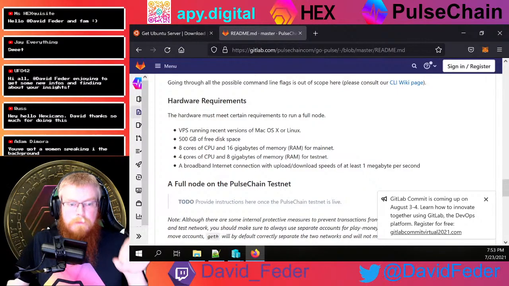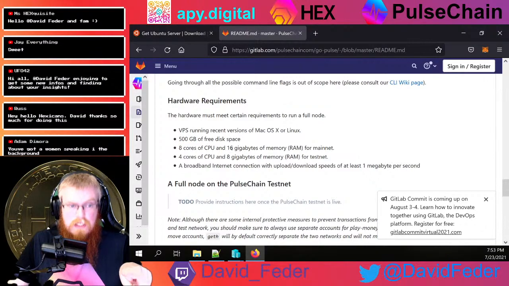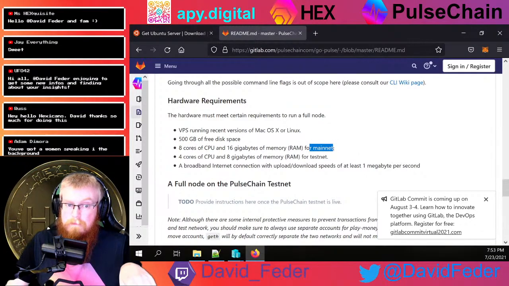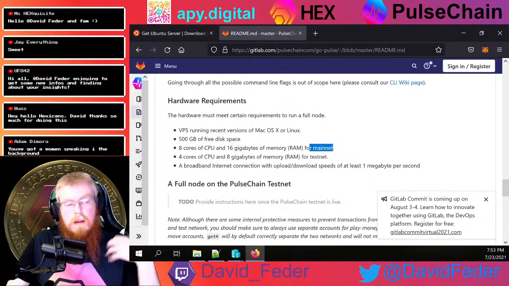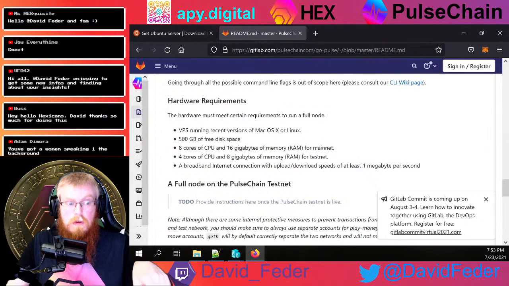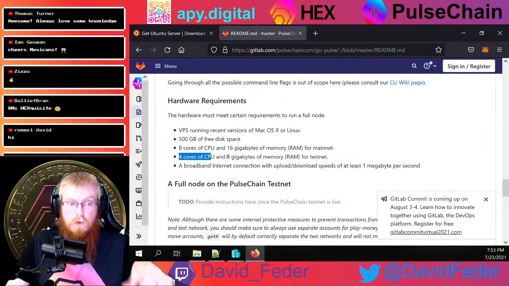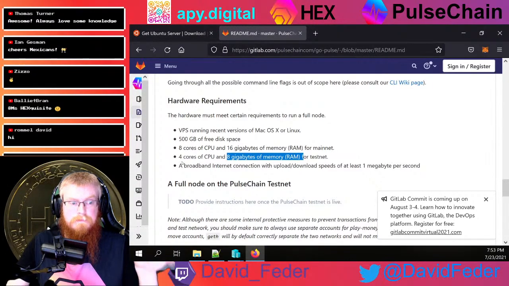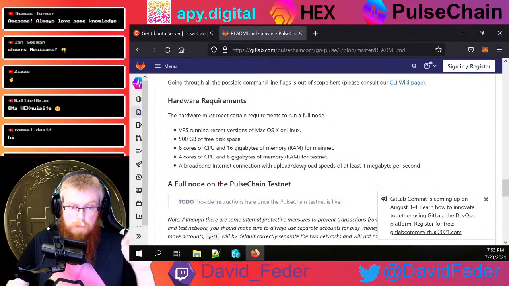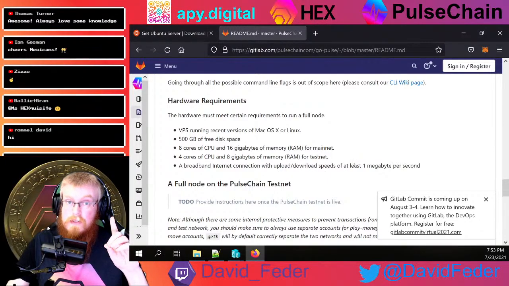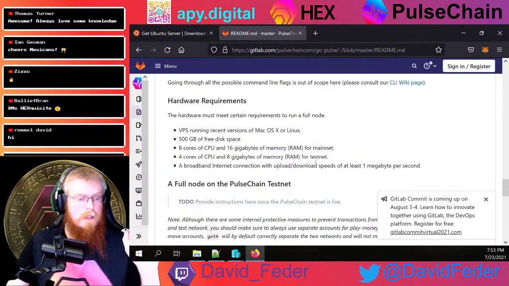So it says here, you're going to need 8 cores of CPU and 16 gigabytes of RAM for mainnet. That's how I built mine. I'm using the specs for mainnet. But for the testnet, it says you can get away with 4 cores of CPU and 8 gigabytes of RAM. You're also going to need a broadband internet connection with an upload and download speed of at least 1 megabyte a second. And I've got that too.